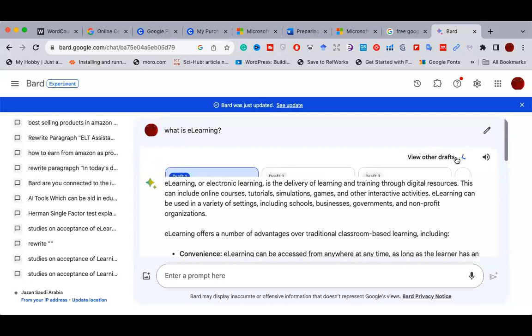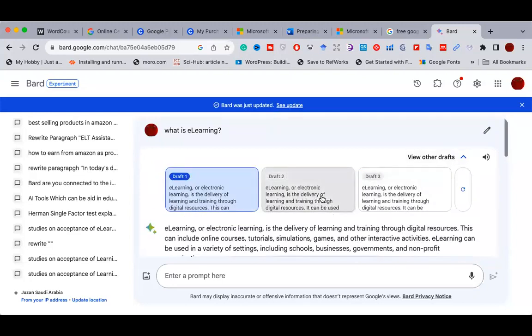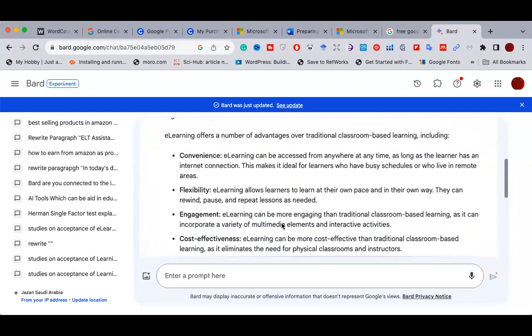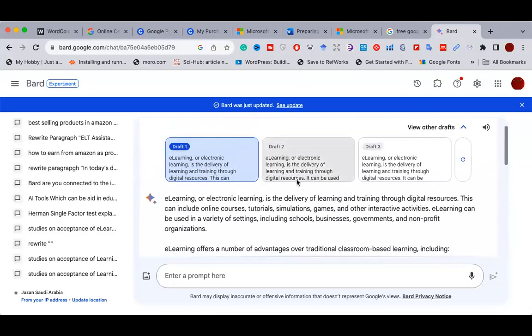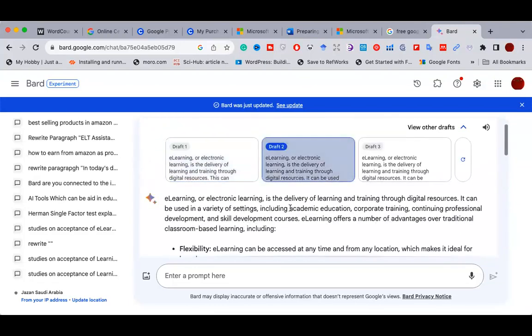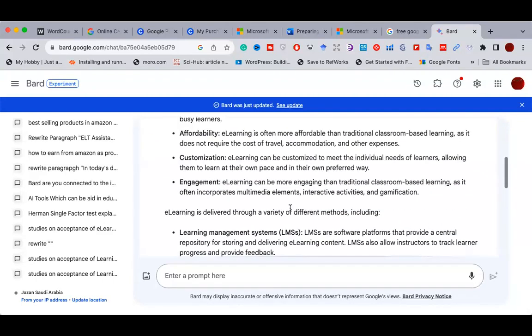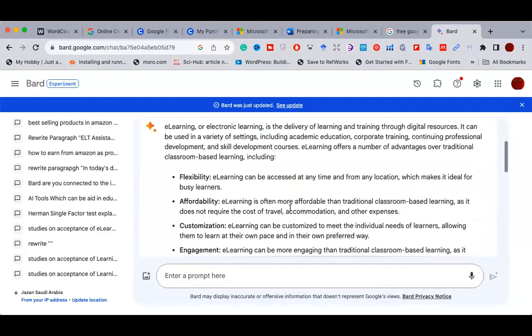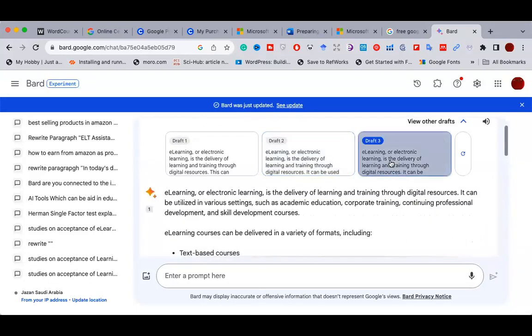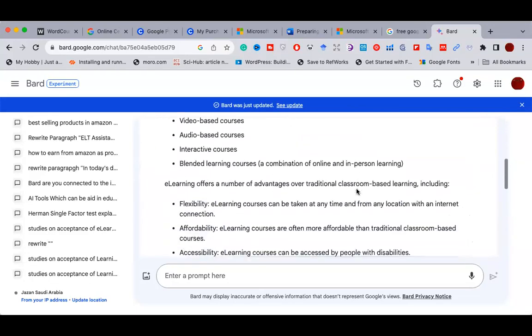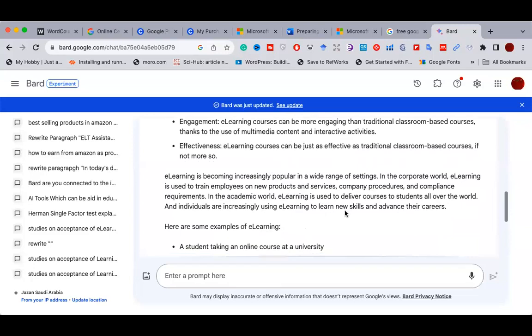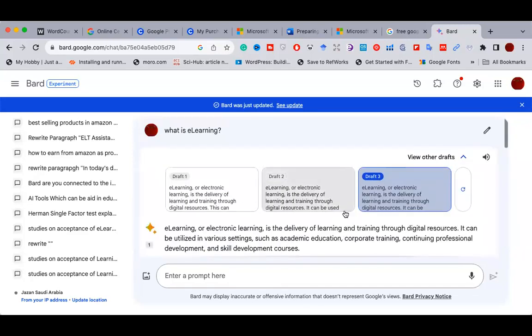First of all, I do have three different drafts. If I'm not satisfied by this answer and I need another type of writing or some phrases, I can check the second draft. So I can see this one, and the third draft like this. See, here's the variety of answers you got.